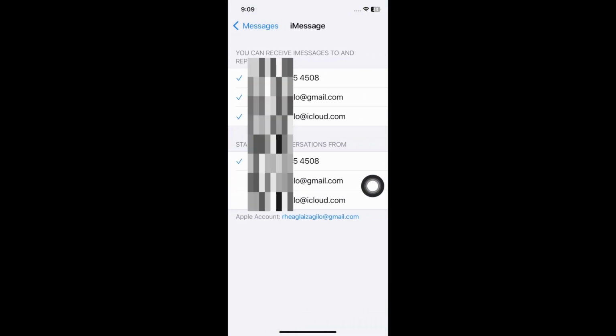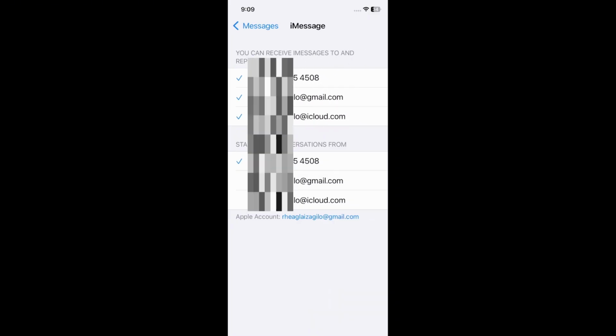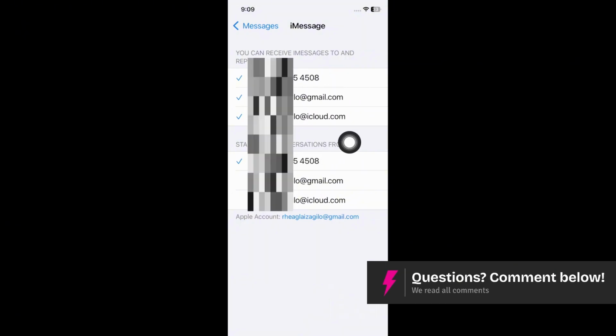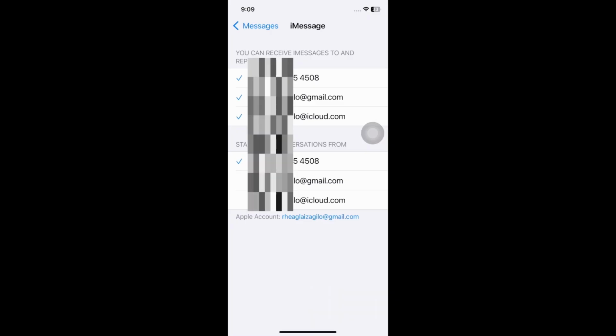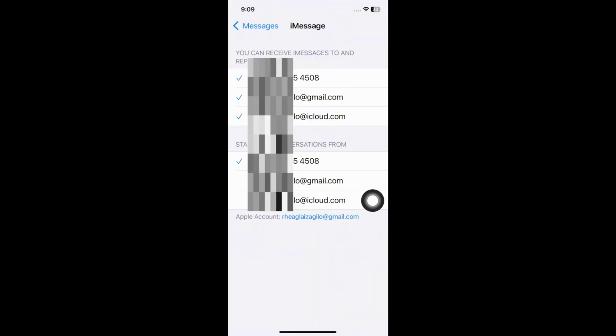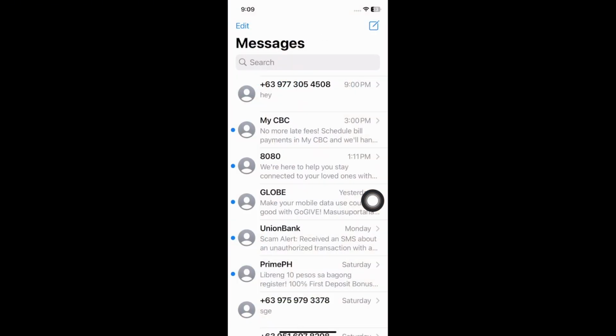Now from here, make sure that your email or even iCloud is connected. Okay, you can receive messages to and reply from your emails, as well as start new conversations from your phone number or even your emails. You can choose whether you want people to see your phone number or your email address when you text them first. Okay, so once that's verified, go ahead and open up Messages.